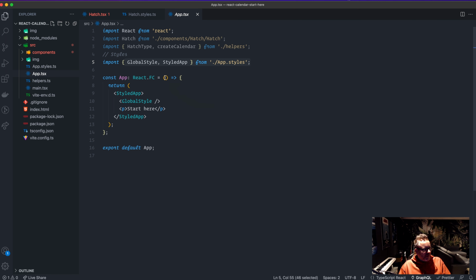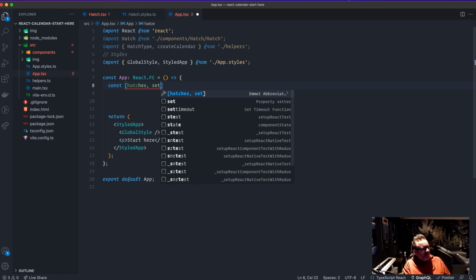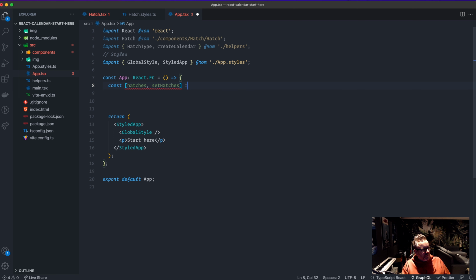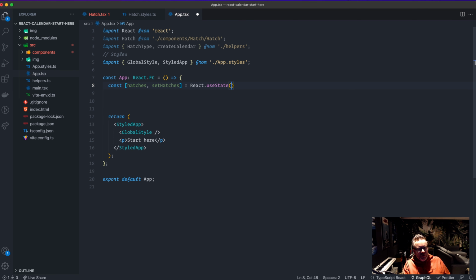All right. So inside of the app component here somewhere, I'm going to create a new state, const hatches, set hatches, and we have react.useState, and we're going to fill it with something. And for now, we're going to call the create calendar function. Be very careful. So you also have these double parentheses. So you actually call the function, and that will populate the state with the hatches.